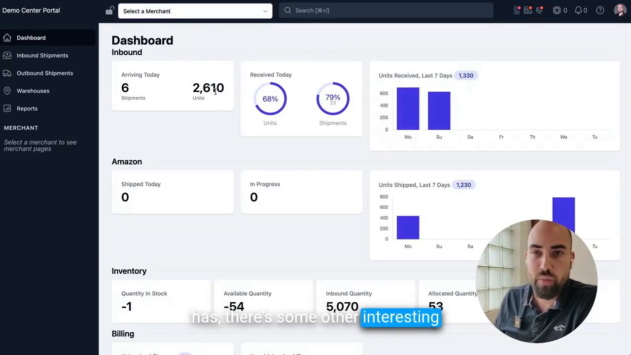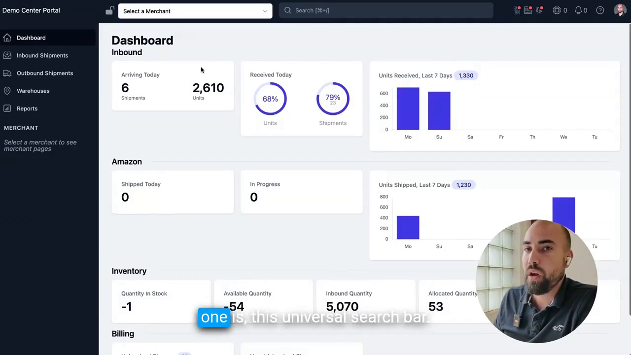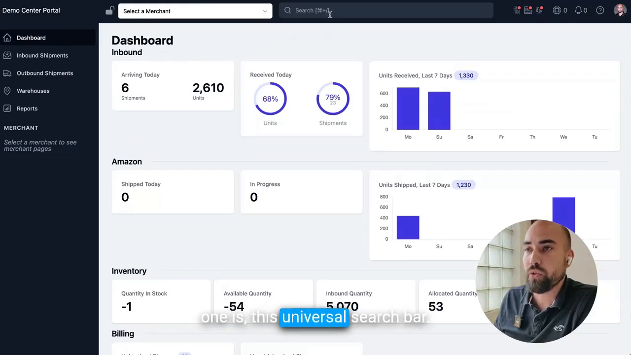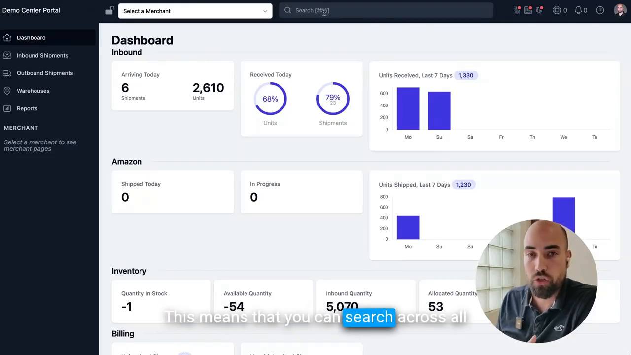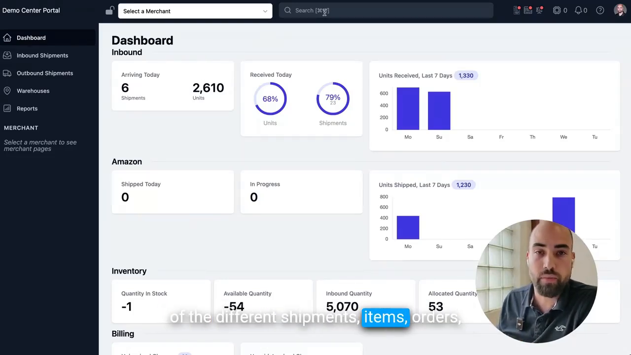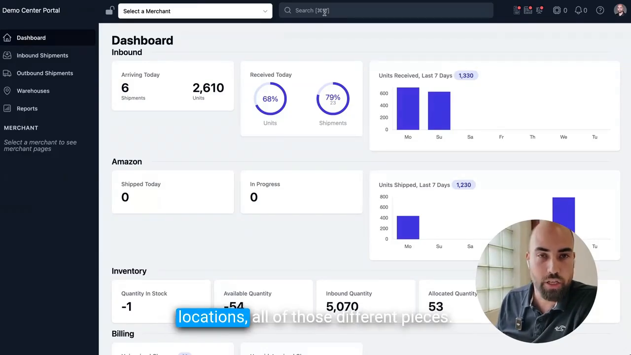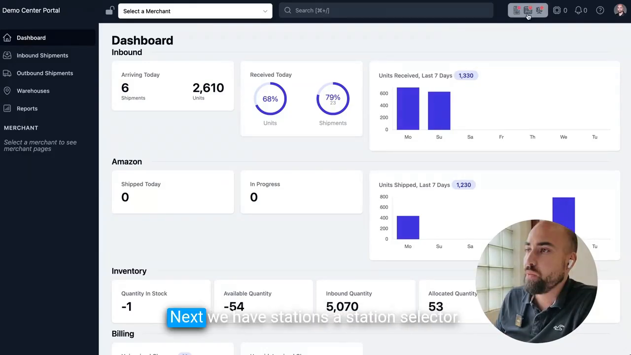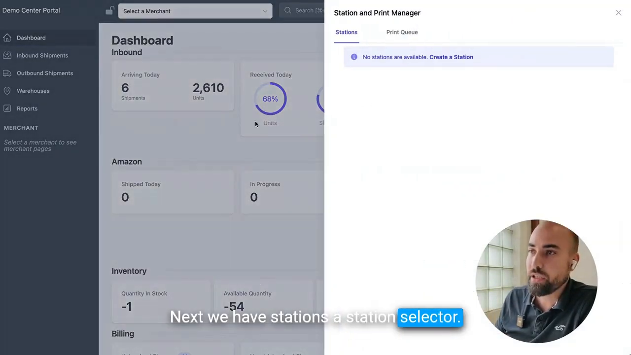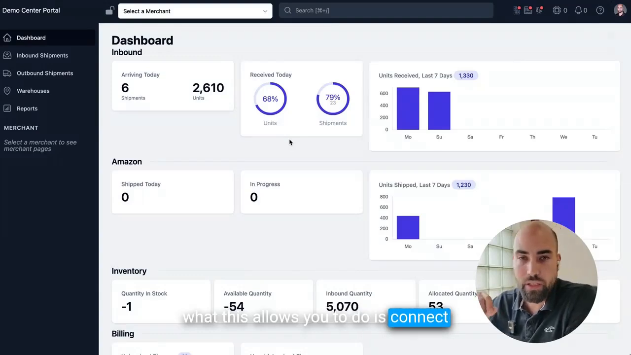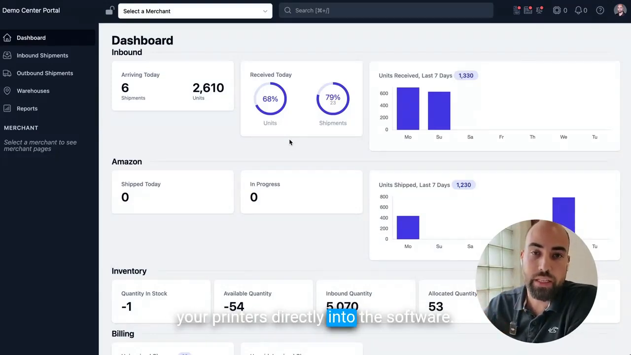There's some other interesting components here that we'll have a look at. One is this universal search bar. This means that you can search across all of the different shipments, items, orders, locations, all of those different pieces. Next, we have stations, a station selector. What this allows you to do is connect your printers directly into the software.